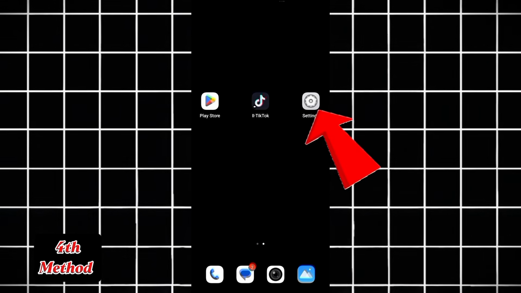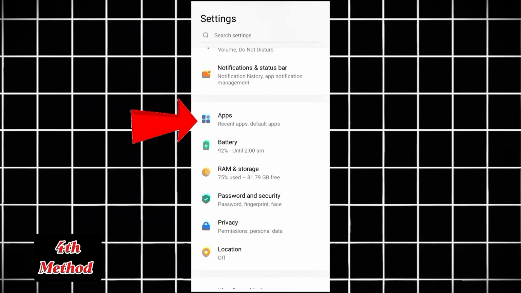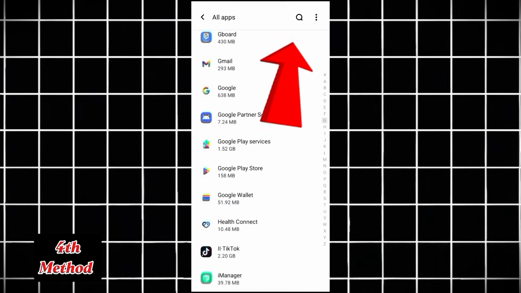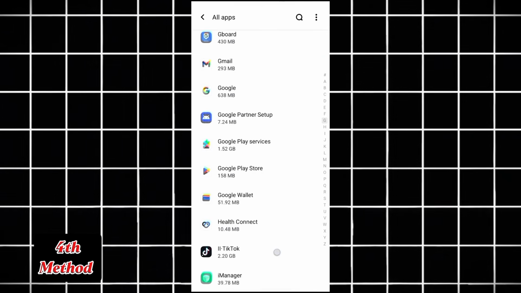If the third method is also not working, then come again to the home screen of your phone. Open the Settings app. Then scroll down. Tap on Apps. Then you can search TikTok here. It is showing here on my phone, so I click on it.